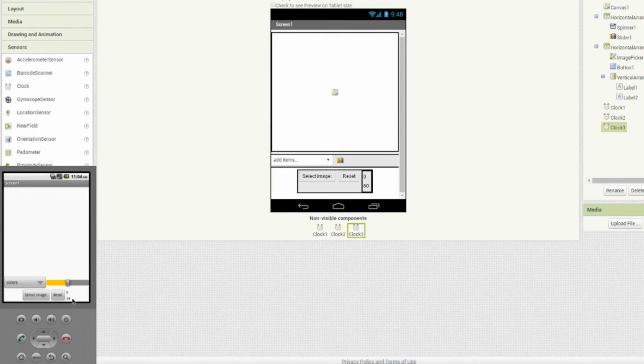So what that also did was started firing a 60-second timer. When the 10 seconds is up, it starts a 60-second timer. So the 60 seconds is how long you have to draw your picture before the canvas resets itself and sets itself to the image that you selected.